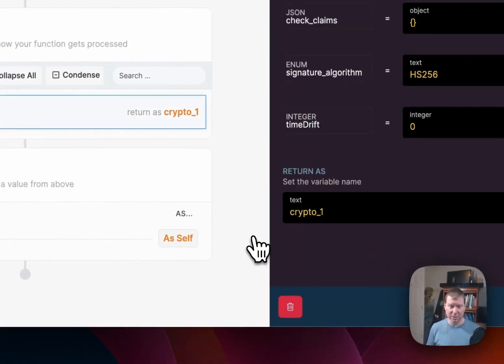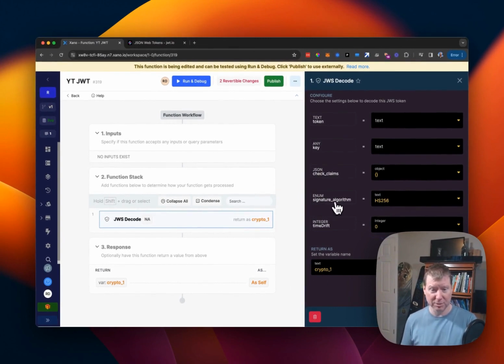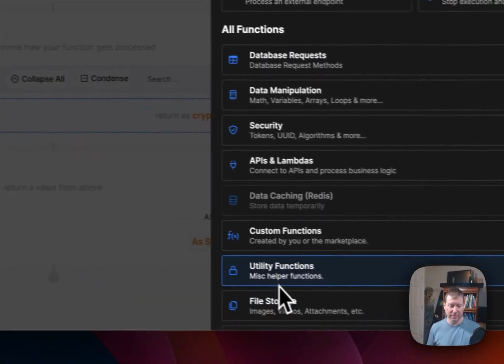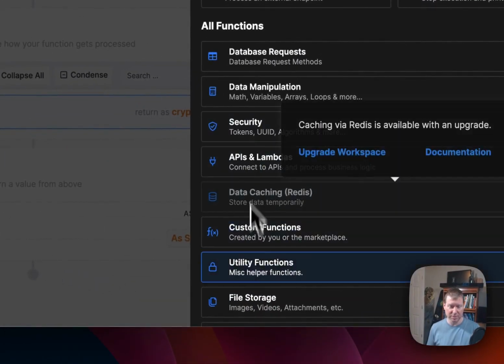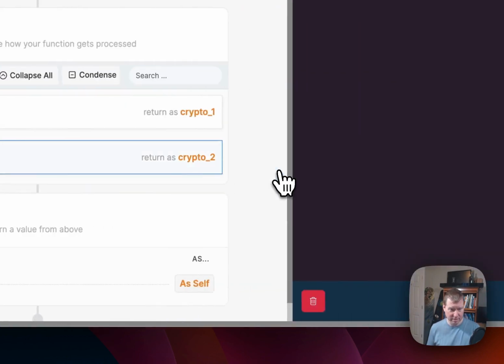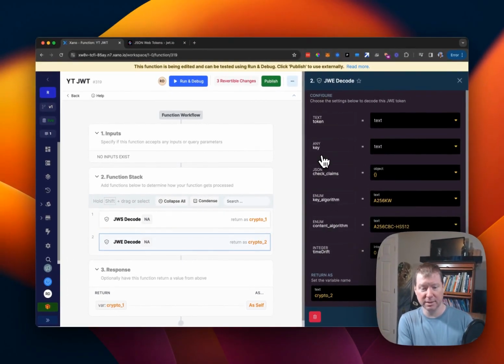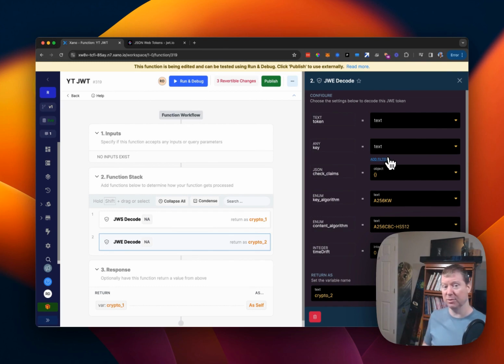So if I do JWS decode, it will just tell me what was the signature that was used for it. Whereas if I were to say JWE decode, if I go here to security, and I go to JWE decode, you'll notice it wants the key that I need to actually decode the underlying token, right? So that way you can unlock it like it's a secured and completely private message.